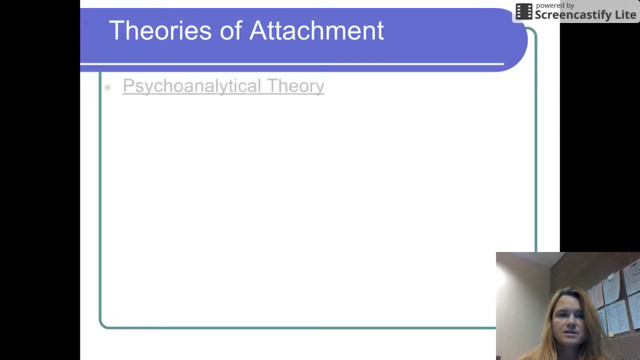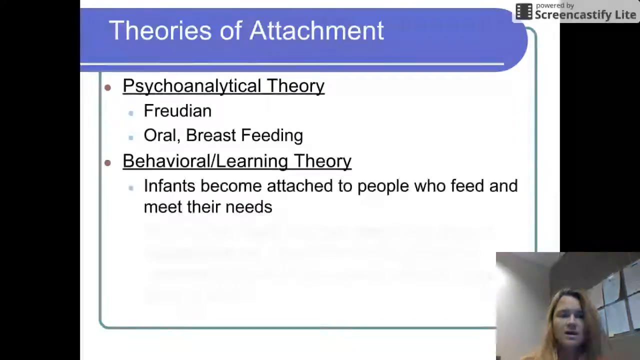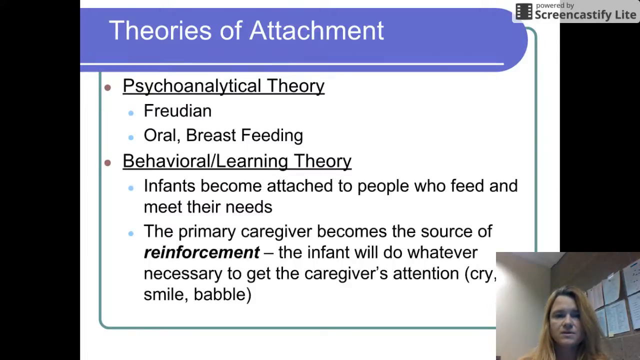Yesterday we looked at some of the competing early ideas. The psychoanalytical theory believed that mothers had the advantage because of breastfeeding. They were the primary source of nutrition. The behaviorists disagreed with the psychoanalytical theory, as they generally did, and they believed that infants became attached to people who met their needs. So, really looking at the idea of reinforcement and learning through association.